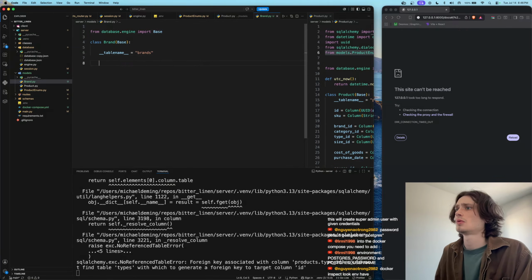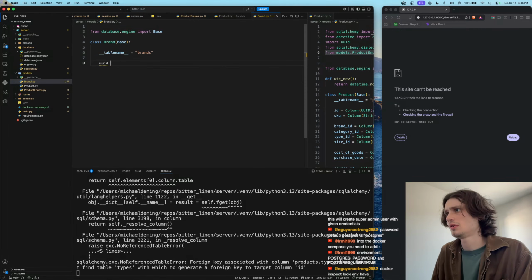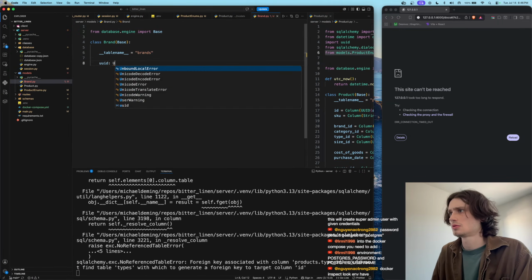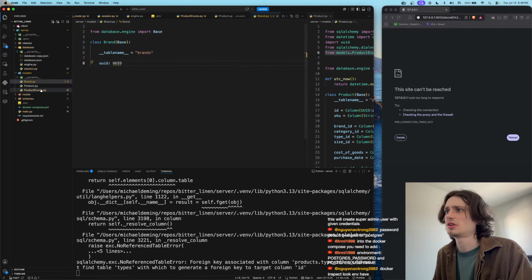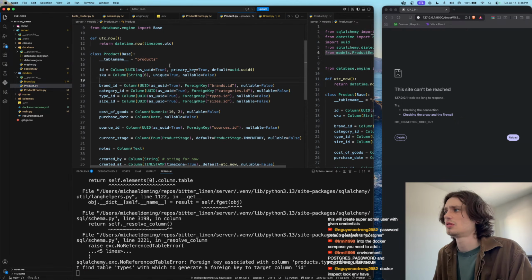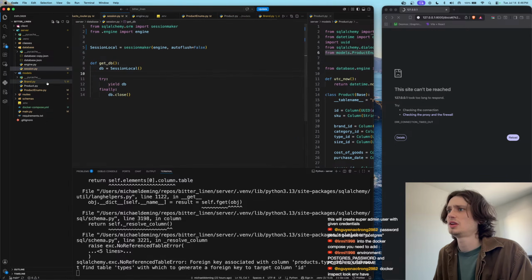Right, we're going to have a UUID, we can just kind of copy this a little bit. Or an ID column. That's all we'll give it for right now. Don't need to get too crazy with this.